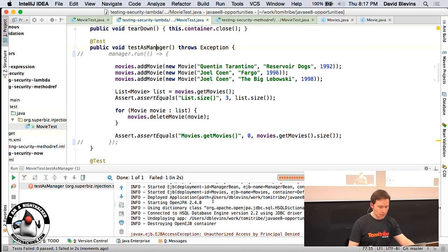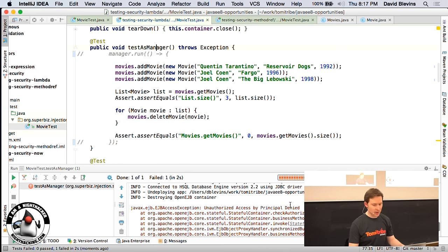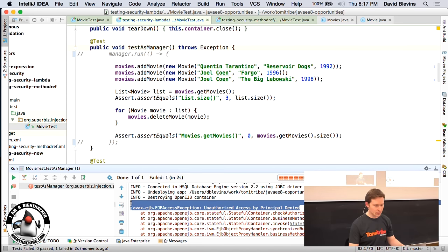We got an unauthorized access by principal, which is what you should get when you try to invoke something and it's not allowed.